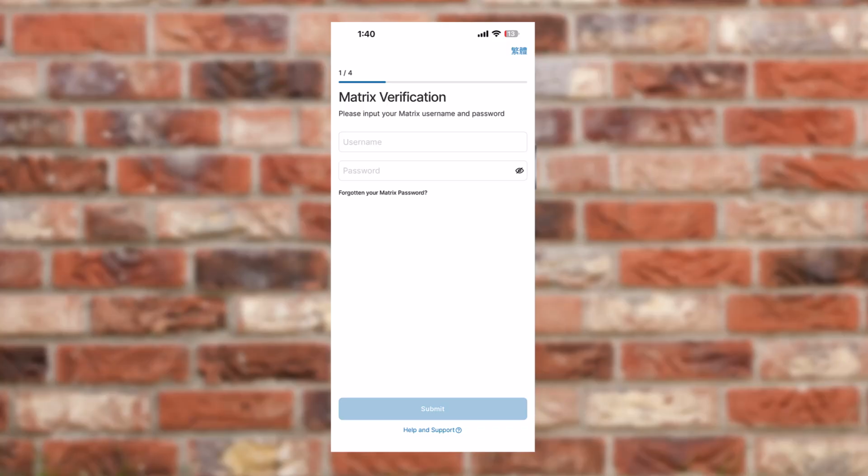Step 4. Authenticate with password or biometrics. Now enter your password. If you have enabled Face ID or Touch ID, simply look at your screen or place your finger on the home button to log in quickly and securely.